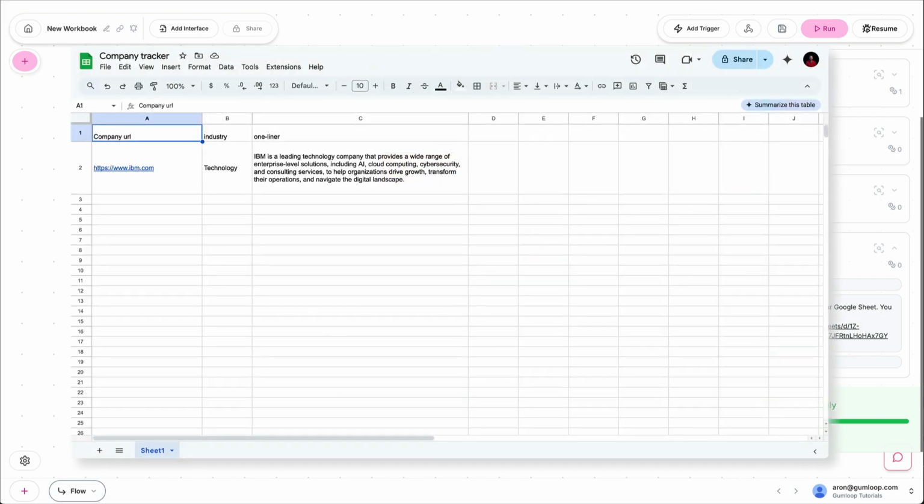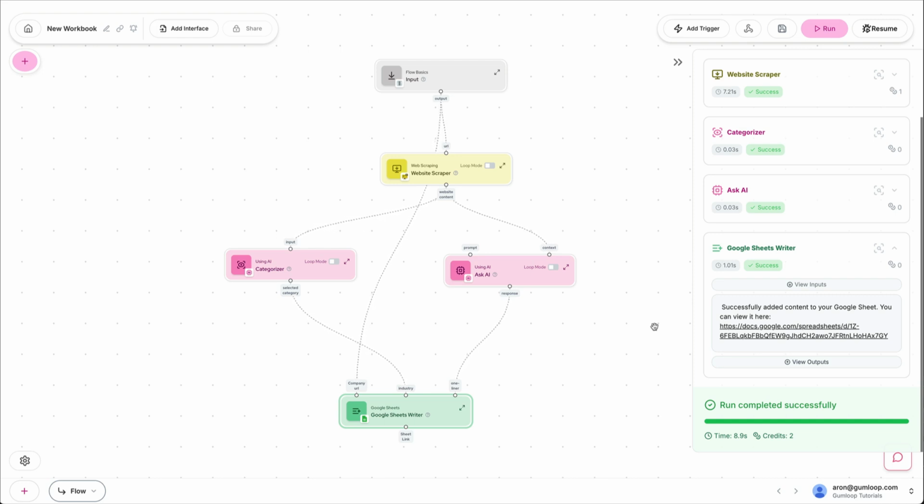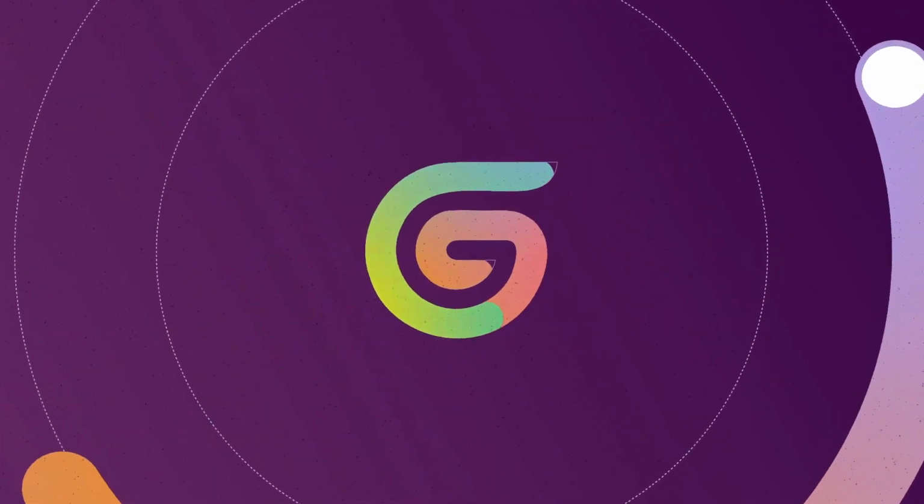So that is a first flow. In the next one, we'll cover things like looping, how do we do additional steps here, and more complex workflows in Gumloop. I'll see you there.